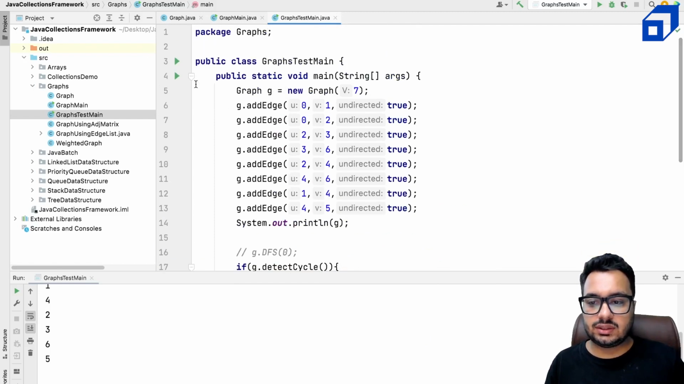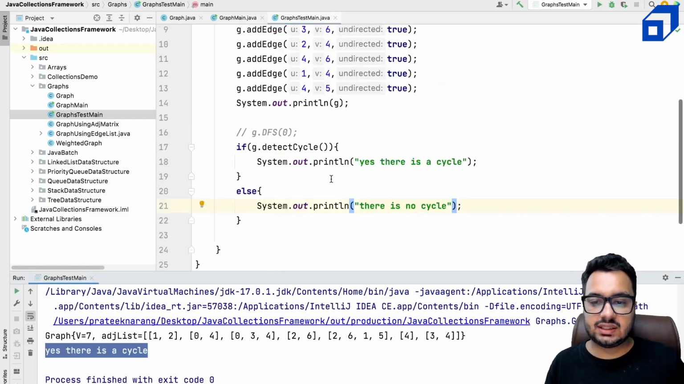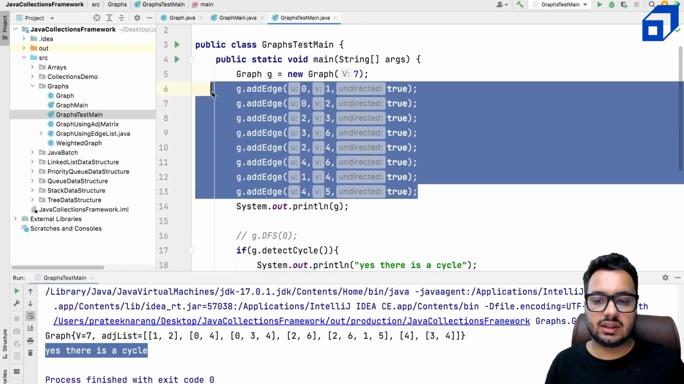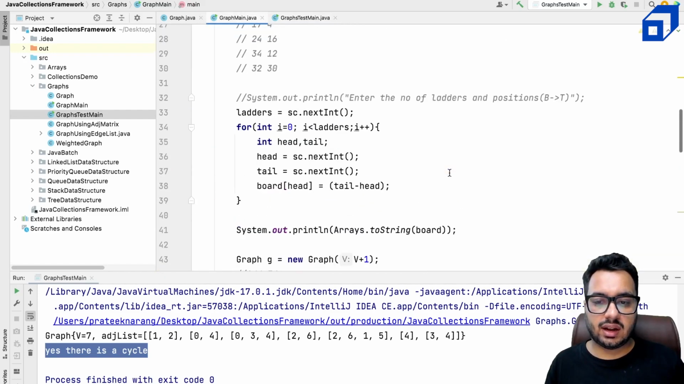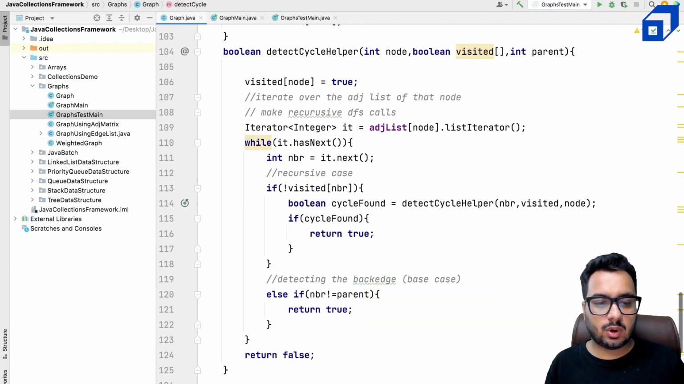Let's go and run this code. So let's see what output do we get. So it says yes, there is a cycle. So I'll show you, this is the same graph that we have in the figure. So yes, it contains a cycle. So let me dry run this code for you once again. I'll do it on a smaller graph.